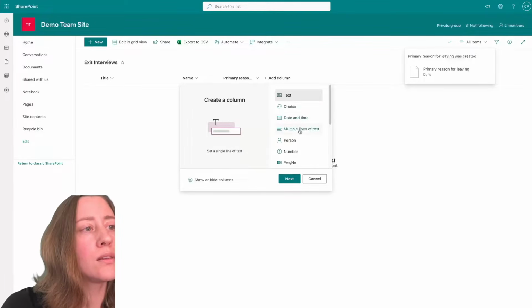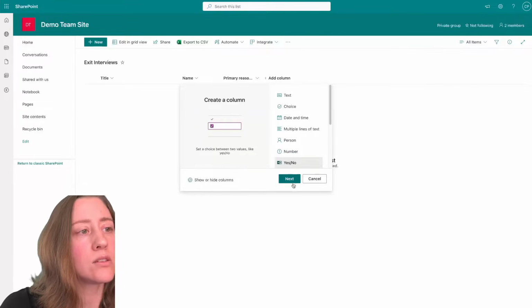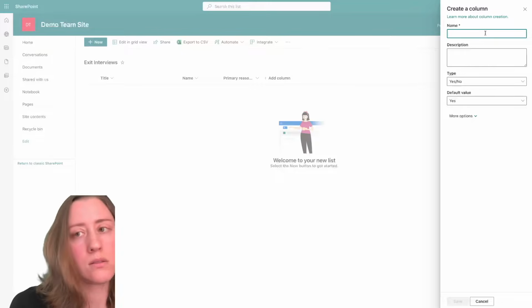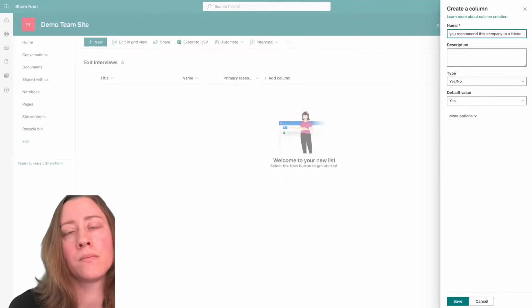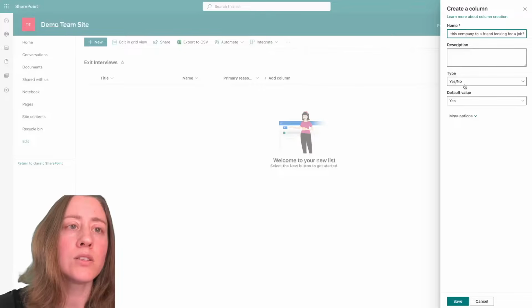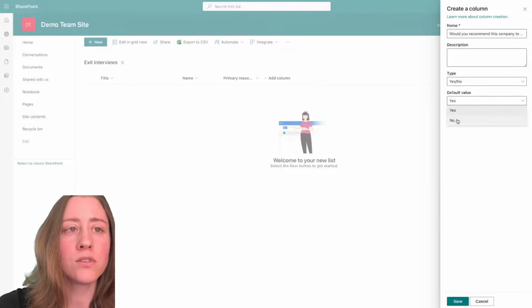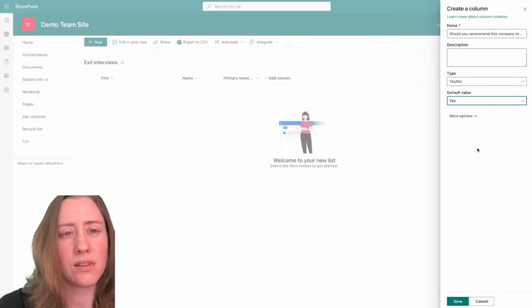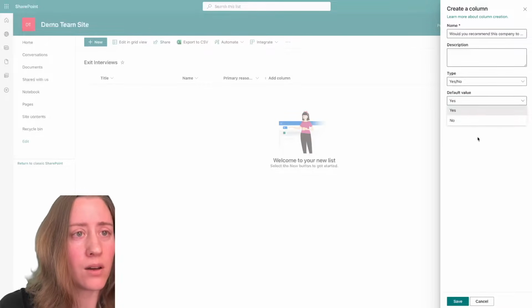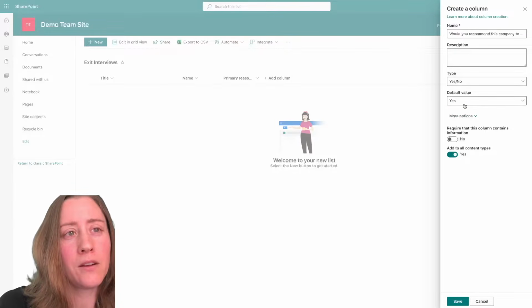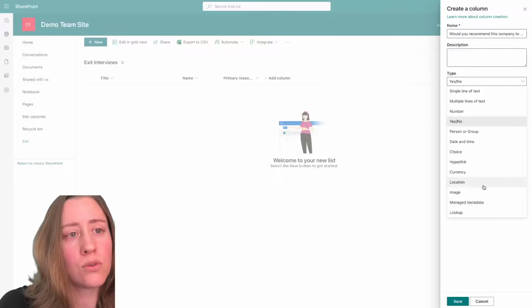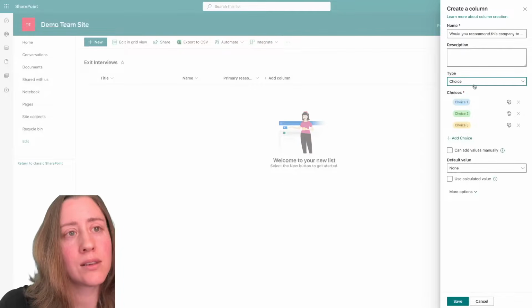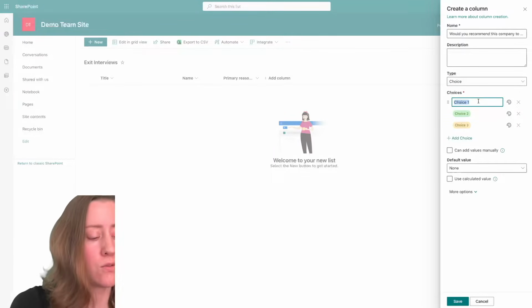Okay, so this next one, I'm going to show you what the yes no looks like. All right, so yes no forces you to select a default value. I don't think this happened in classic SharePoint. This is a modern thing. So I don't love that it makes you select something. So I'm actually going to change this to a choice and just make my choices yes and no.